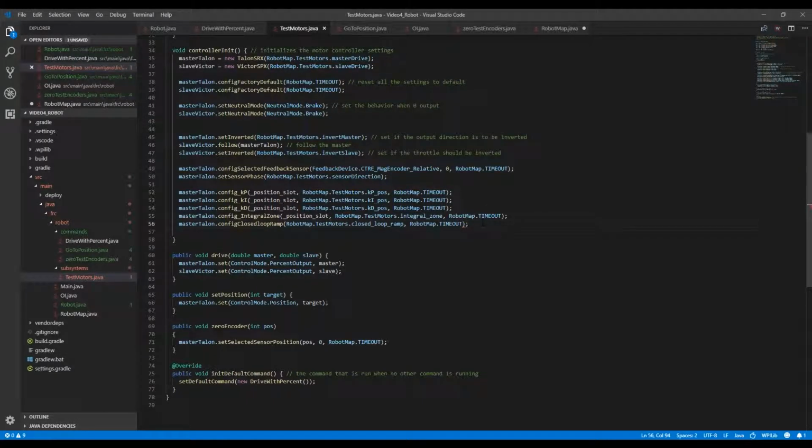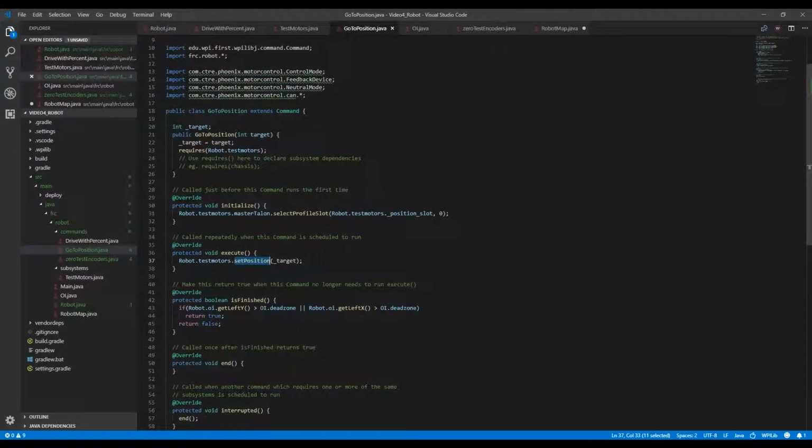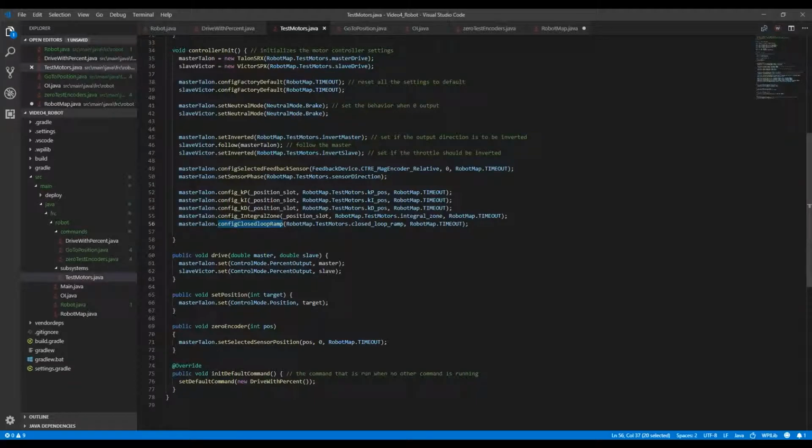So there you go. It's that easy. I mean, yeah, there's a few things you've got to set up. You've got to do all this stuff, but for the most part, we could have skipped integral zone. We could have skipped closed loop ramp. We could have made the command structure a little bit less convoluted, if you will. Like, you know, instead of putting the methods in here, put them straight in the commands. But this is more proper, so I'm going to stick with it for now.